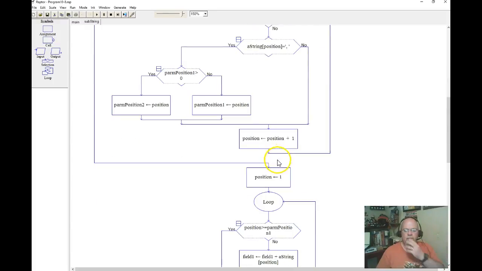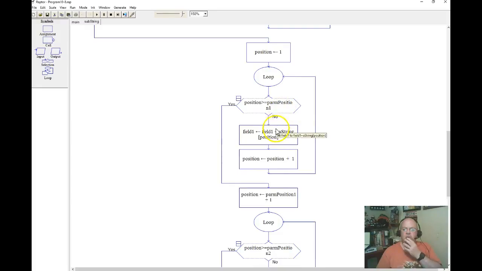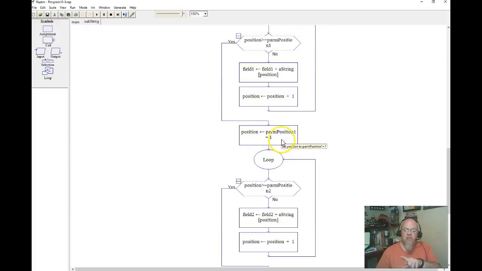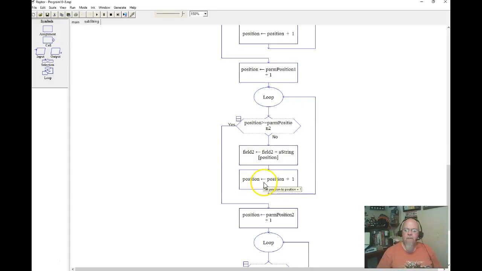That's its only job. This next one is we reset the position. We come in and say, if position is greater than parm position 1. If it is, we're going to drop out of that loop. If not, we're going to say field 1 equals field 1 plus a string position. So it's taking each character and adding them together, concatenating them together, and creating field 1. Then we go in, we say parm position is set to parm position 1 plus 1. So we're starting at 1 past the comma. And then once the position is greater than or equal to parm position 2, we're done with that field.